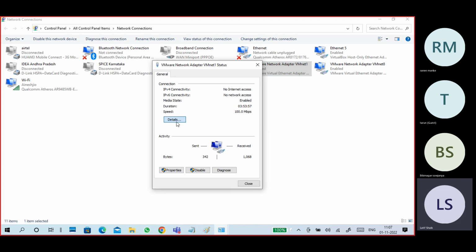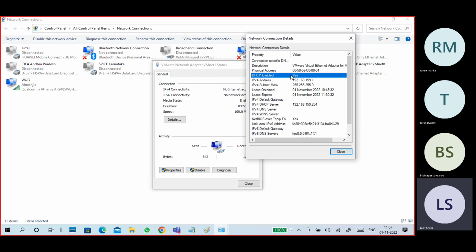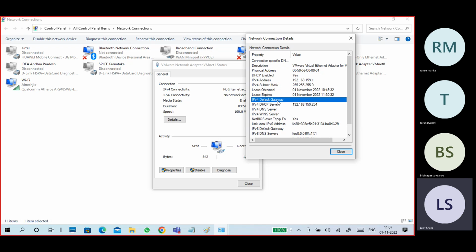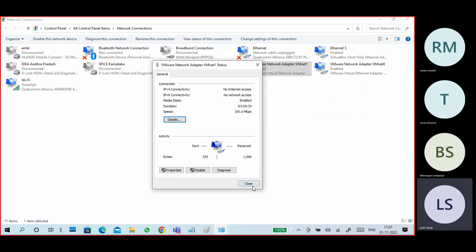I will show you this. This is my adapter. See, I got an IP address from some DHCP server. The VMware DHCP server is also there. See, I got an IP address, subnet mask, DHCP server address, lease obtained, lease expiry. This lease obtained and lease expiry is a little different, from 10:45 till 11:50. Okay, see that. Where is the default gateway? Where is the DNS server? Not showing.